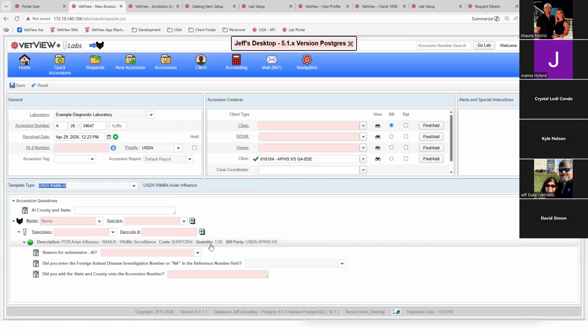Because a lot of times what we run into, specifically with reportable diseases, is that in this example, so USDA Wildlife AI for the Noun project, we have to have a reference case number, even if it's going to be NI. We have to put something in that field, or else it's going to fail when it goes to USDA.